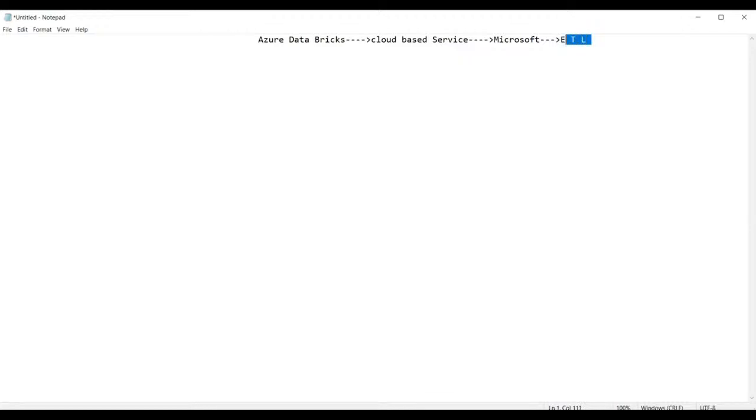Now, guys, what do you mean by ETL? ETL stands for, I already told you yesterday, extraction, transformation, and loading. This process of extraction, transformation, and loading is a process of data summarization.